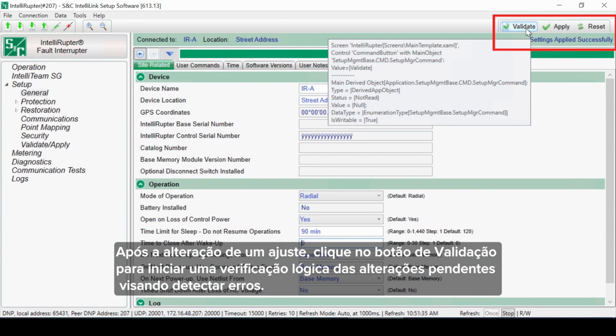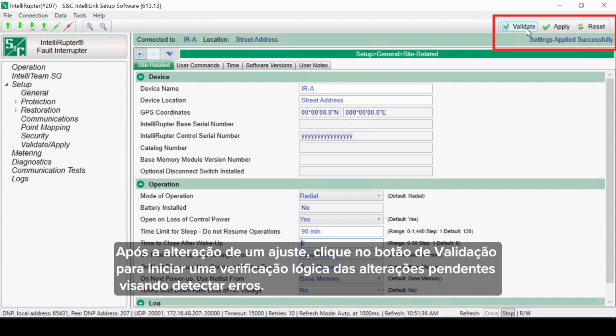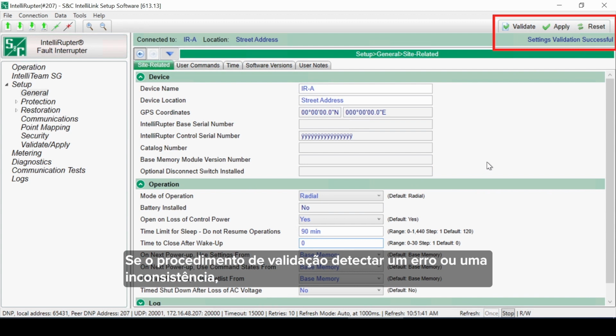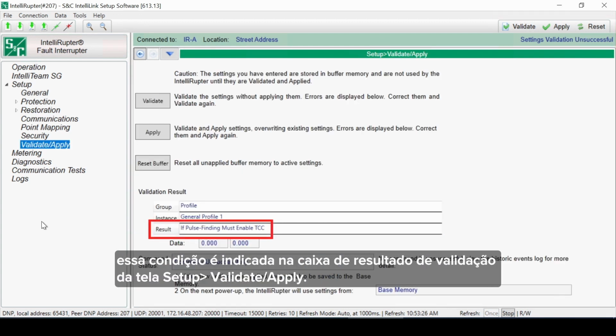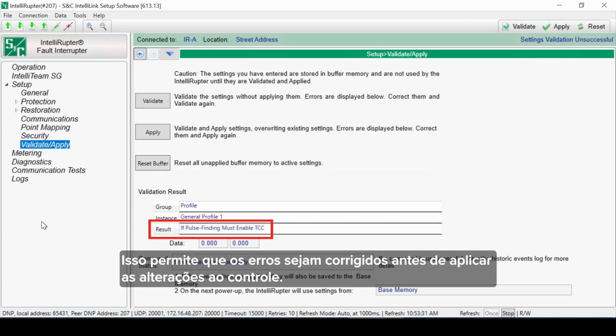Setting changes are only saved after passing a validation check using the Validate and Apply buttons. After changing a setting, click on the Validate button to initiate a logical check of the pending changes for errors. If the validation procedure detects an error or inconsistency, it will be displayed in the Validation Result box found on the Setup Validate Apply screen, so the errors can be fixed before applying changes to the control.